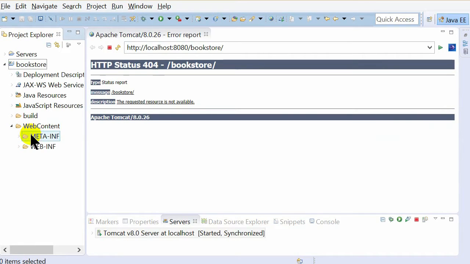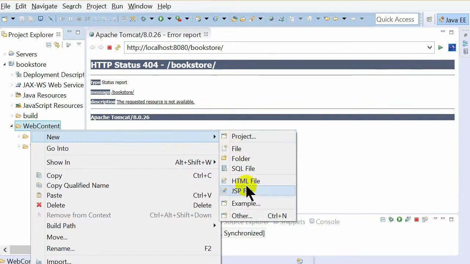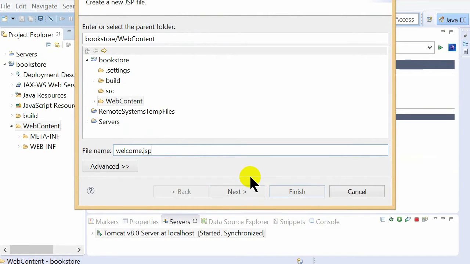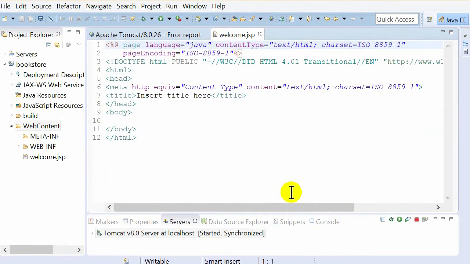All our publicly accessible content goes in the web content folder. So let's create a JSP file called welcome.jsp. If you are new to JSP, imagine them as HTML files, but with some extra features. As you can see, the generated page looks just like a HTML file. So let's add a title and a body.